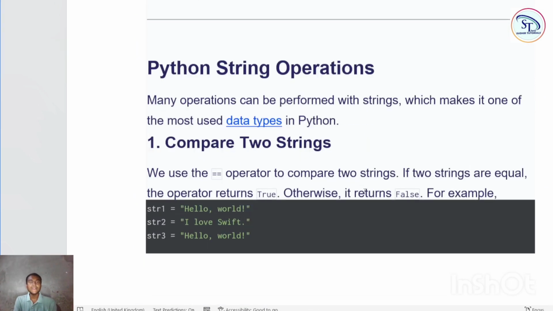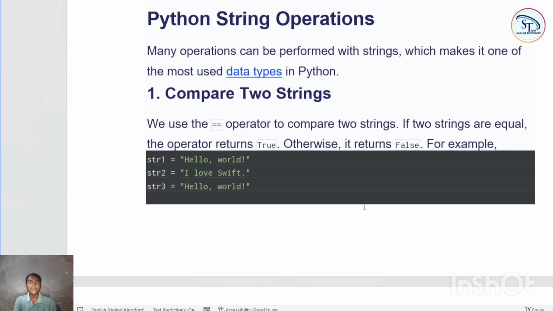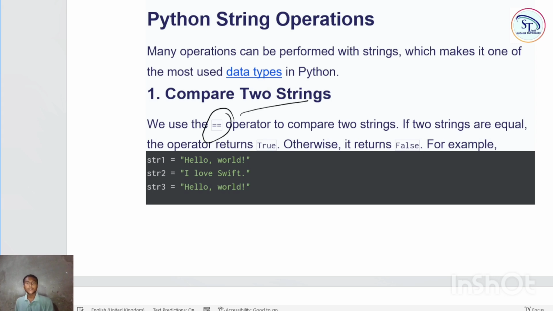After that, we have Python string operations. There are different operations which can be done on Python strings. We can compare the value of two strings using the double equals operator. If two strings are equal, the operator will return true as output, otherwise it will return false. For example, we have string 1 with value hello world, string 2 with value I love Swift, and string 3 with value hello world.